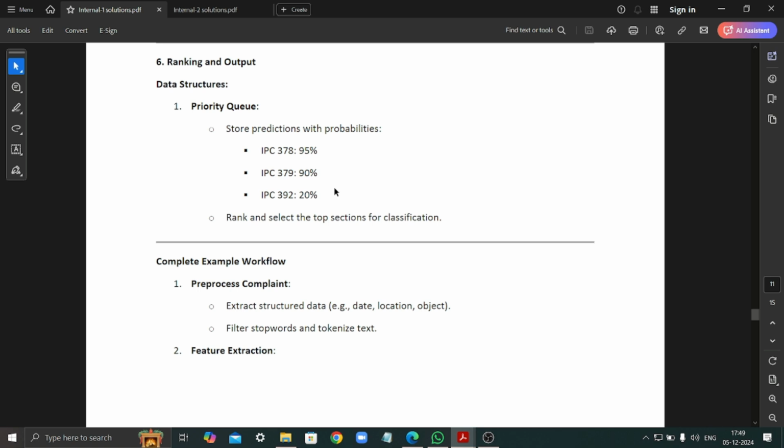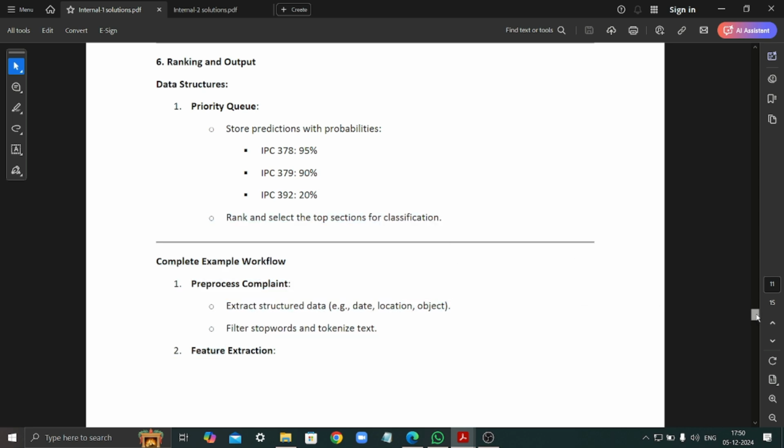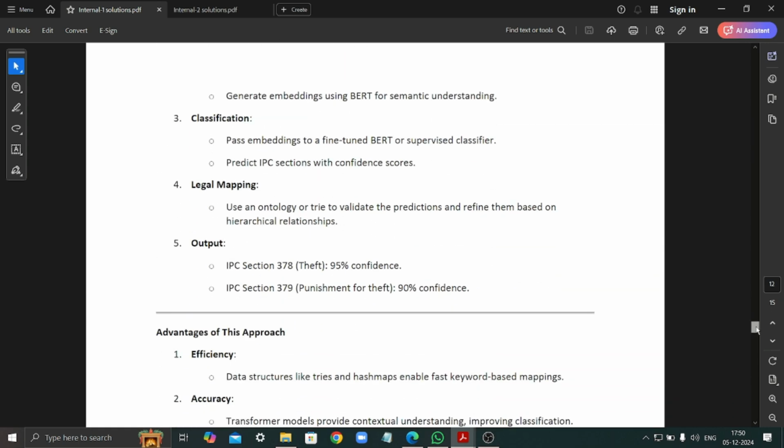We want the priority of which section is to be used, so we can use priority queue. Here IPC 378 has 95% probability and 379 with 90% probability, whereas 392 with 20% probability. So we can clearly see that here the priority is for IPC 378 and then IPC 379. So this is the complete workflow of these data structures and algorithms.